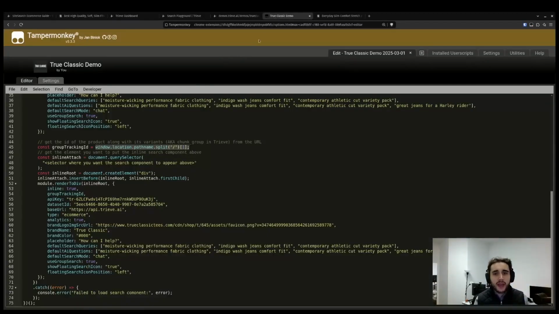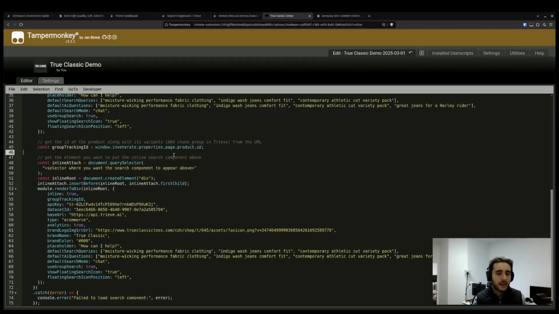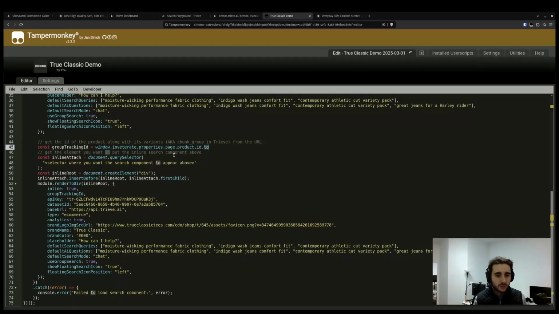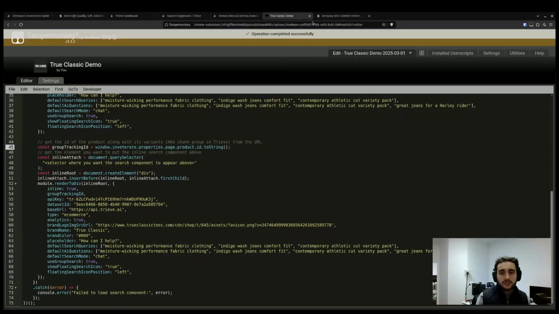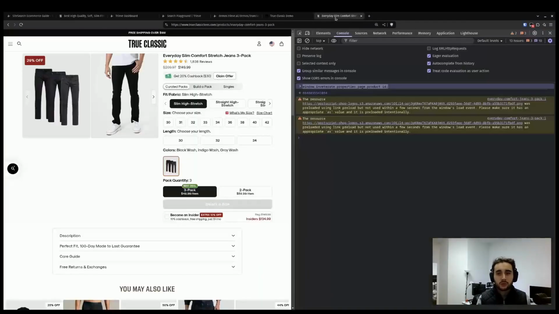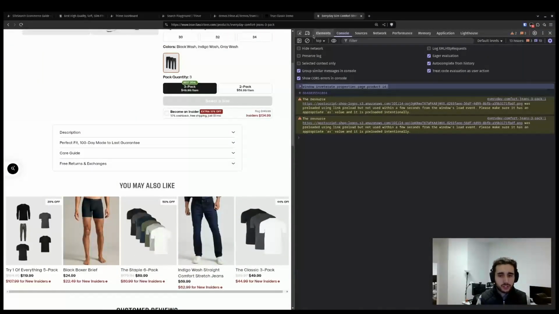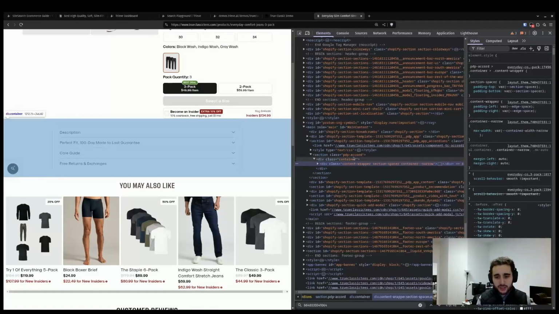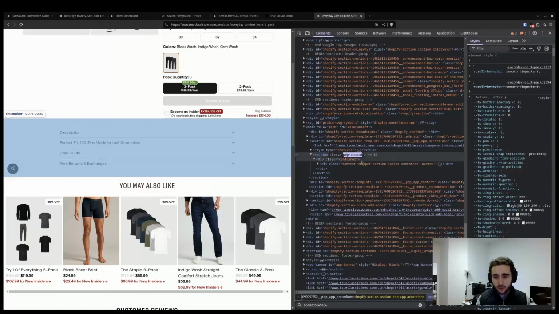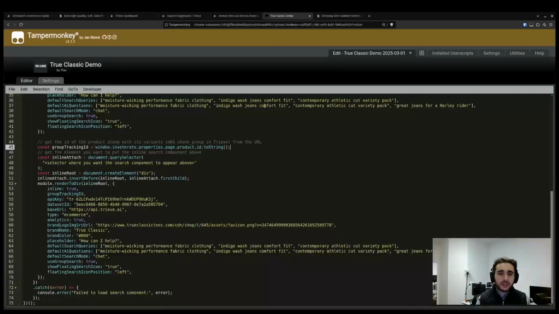Now we're gonna go back to our script for True Classic and replace the window.location.pathname bit with this, because that's how we're gonna get it for this site. Okay, now that we have that, the next step is to figure out where we want the inline widget to go. In this case, I want it to go above this PDP accordion. So we're going to copy the class name here, come back, and then replace this with a query selector for that class, if you're familiar with CSS and HTML.